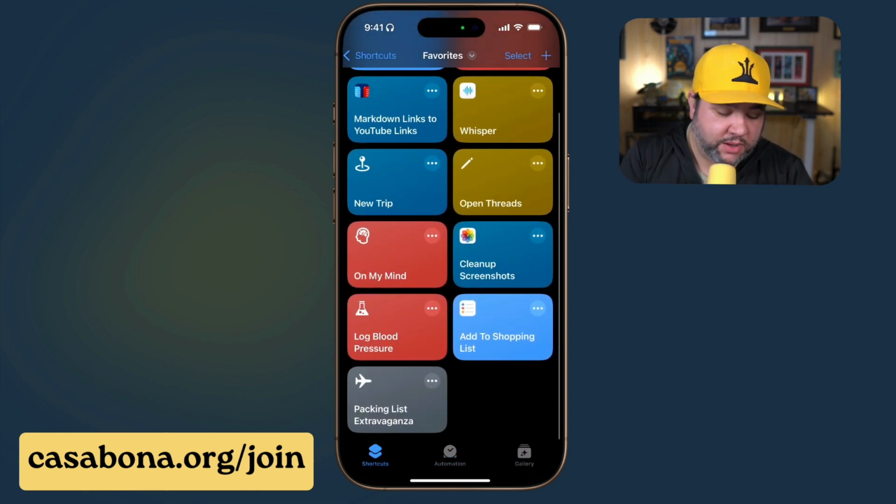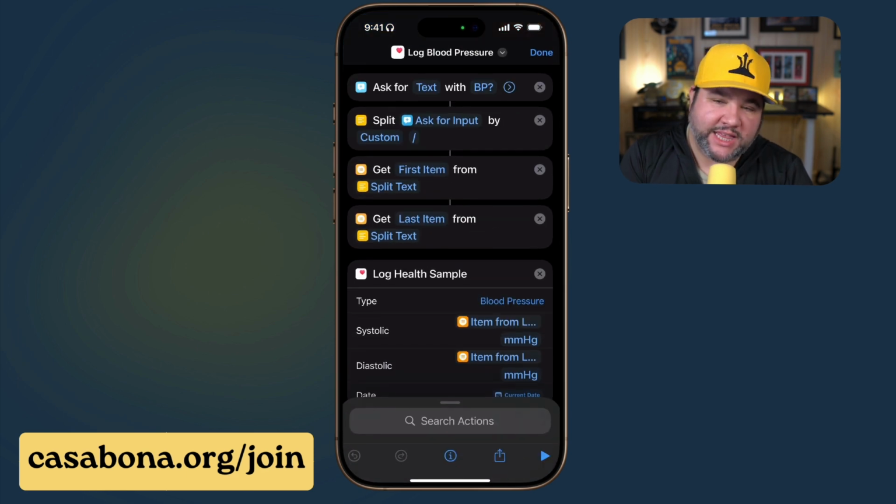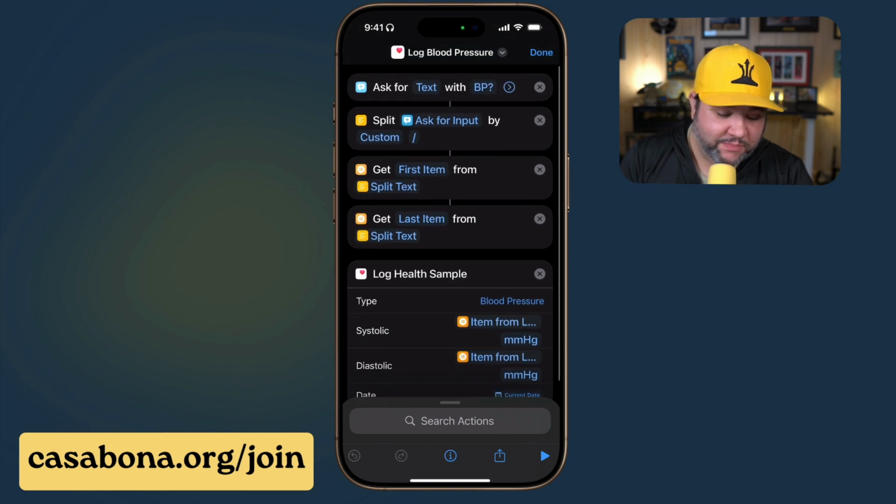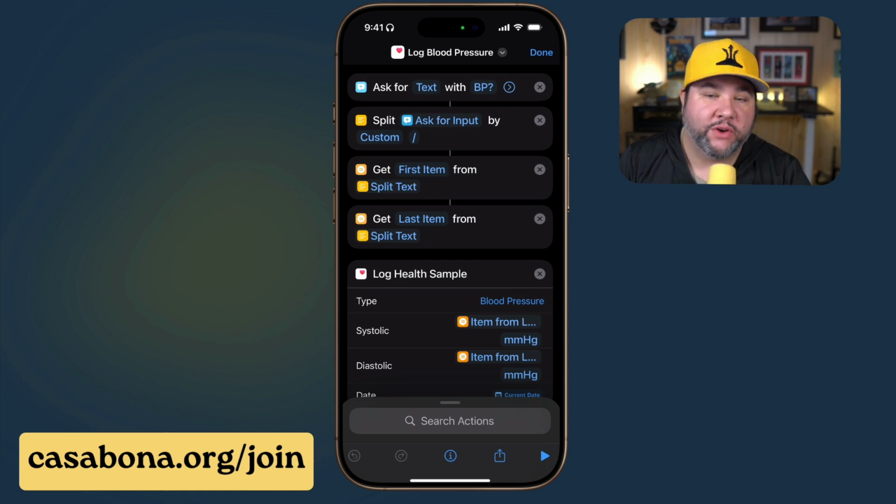One is called blood pressure. Using anything in the Health app is just like a nightmare, but luckily they do allow you to log health info. And so I can say, log blood pressure, and then I could say whatever it is, like 134 over 80. And then I split the text, and Shortcuts recognizes the word over as a slash. It's really, really impressive. It properly logs it when I say that.